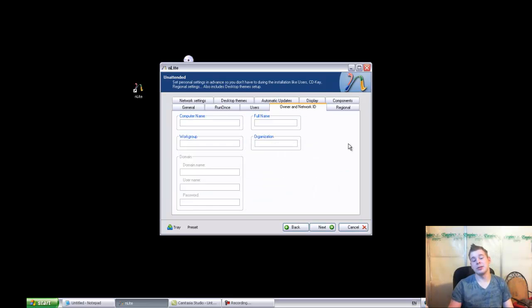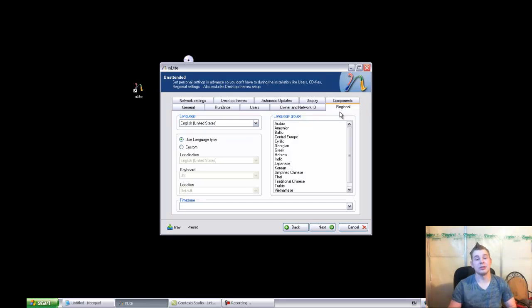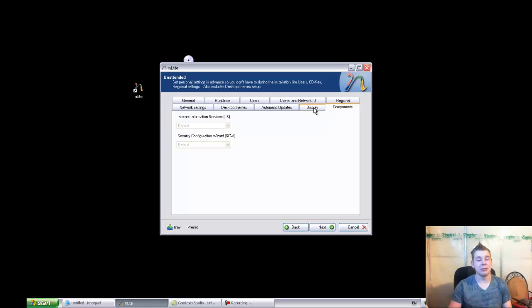ID, network, and full name. If you have a work group, organization, full name, whatever you need for your computer, you can set up here. Your region codes. So when you do the install, say custom, whatever it is, won't show up because you already have pre-selected. Components, once again, we won't be touching those.